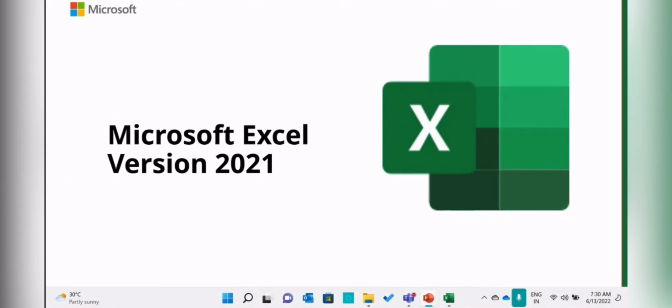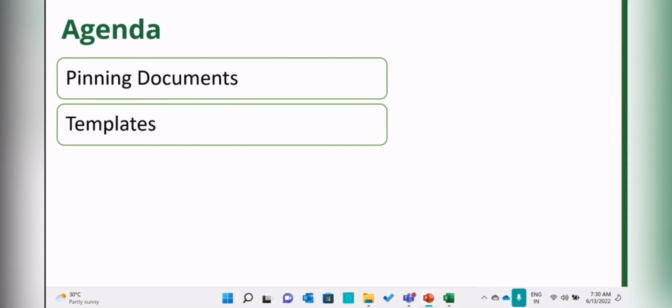In the previous two sessions, we learned about what Microsoft Excel is, how to start Microsoft Excel, and what recent documents are. Today, we will be learning about pinning documents and also the different templates that are available and how to use them. So let's begin our session for today. Pinning documents is something that we're going to start with, followed by templates.